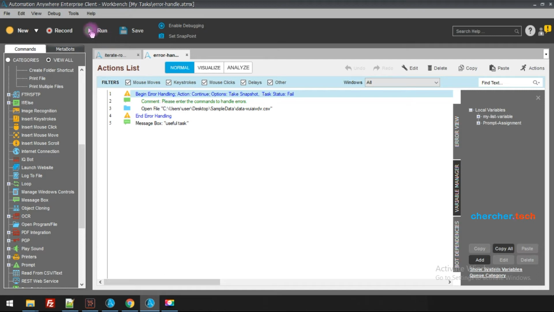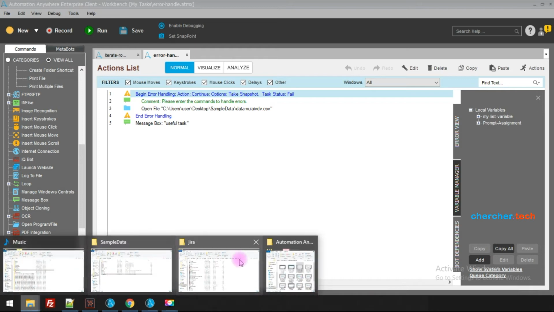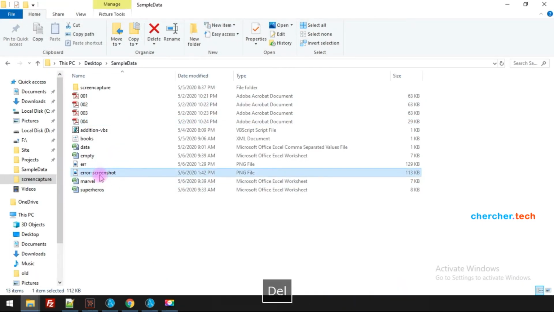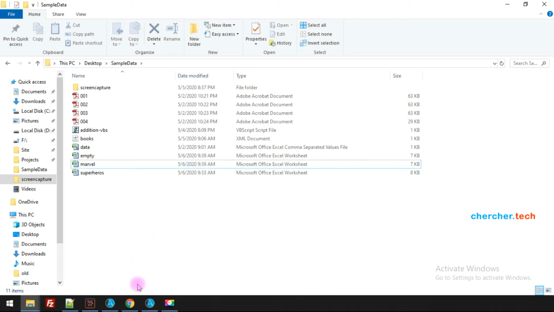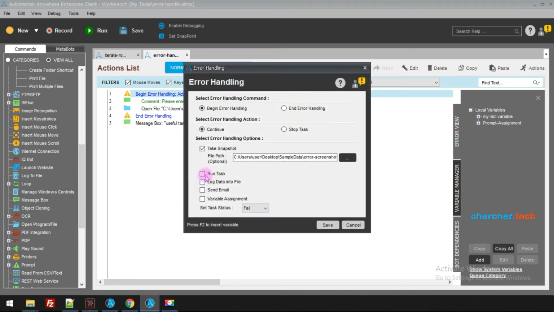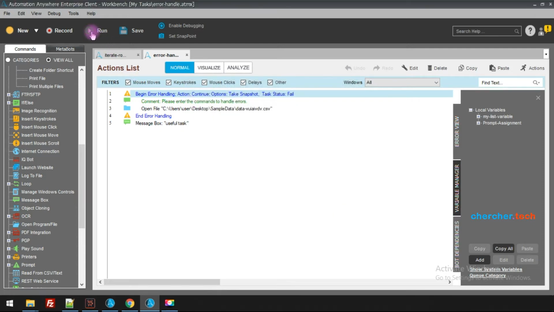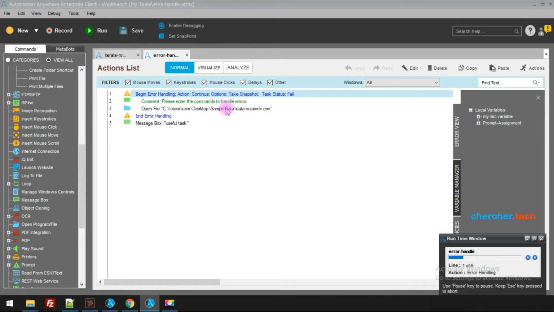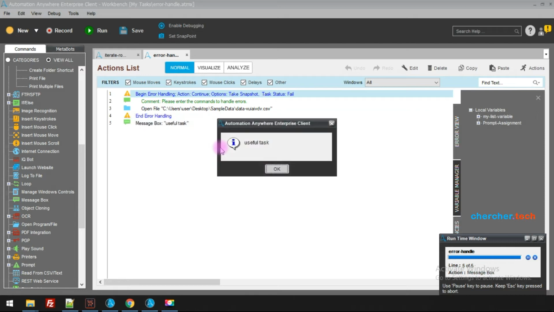Let me re-execute it. Okay, so before that, let me delete the screenshot that we got. So let me delete the error screenshot, because I want to showcase that when you are handling the error using a screenshot, normally it will throw the pop-up and it will capture that and then the pop-up will go away. Just in milliseconds it will go away. See, the pop-up came in, it went, now the useful task came in.